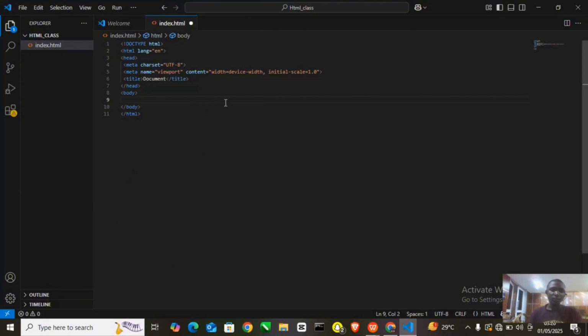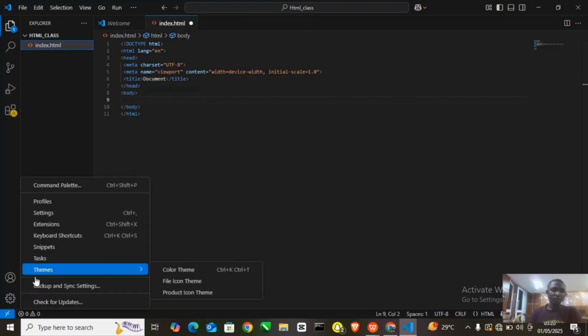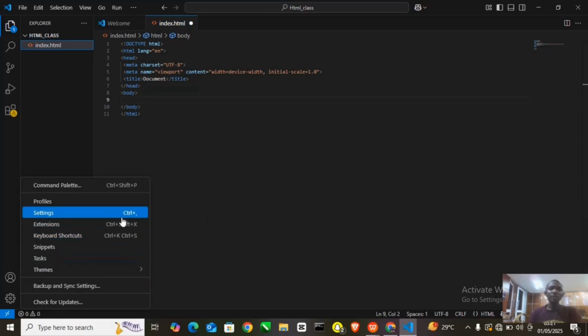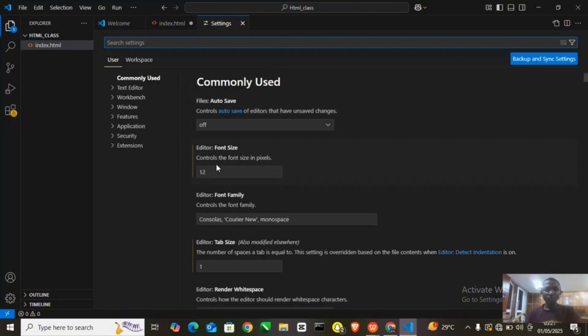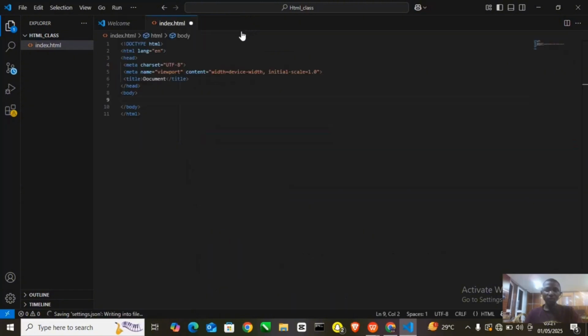When you want to increase the font of this place, maybe it's too small, you go to settings, you go to this downside, you click on that, you go to settings, and when the settings open, wait for it a little. When it opens, you can increase the font from here. This is the edit font size. Let me put 16 and close it. You just put it and close it. You don't have to save anything.